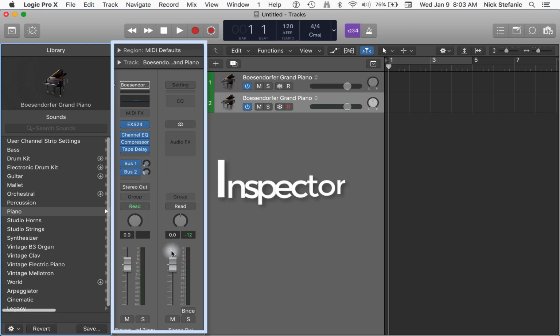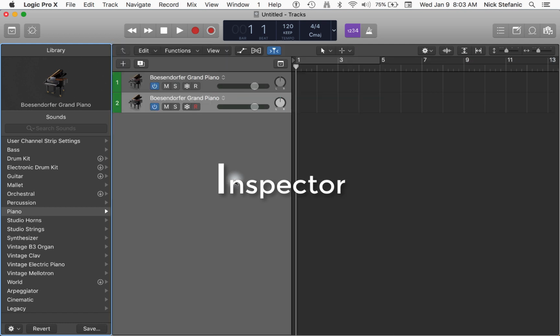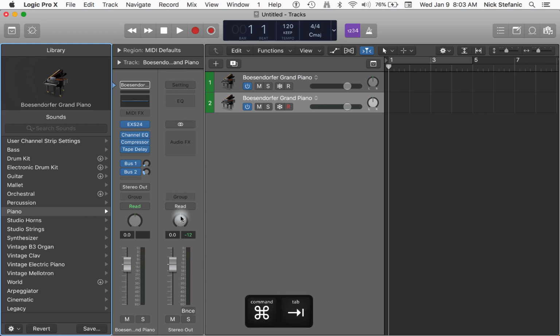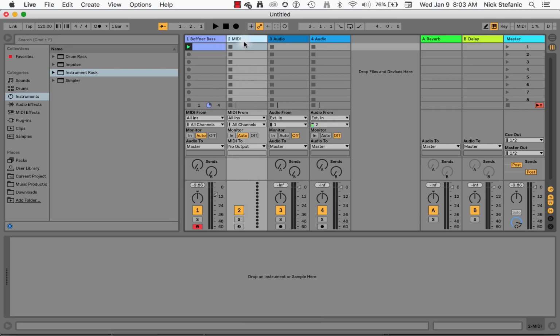Now, for some reason, you're not seeing this channel strip right now. This whole area is actually called the inspector, which you can open and close by typing I for inspector. This is our channel strip for the track, and this is our master channel strip. It's kind of like the channel strip for the track in Ableton, and then all of that sound eventually goes over to the master track over here.